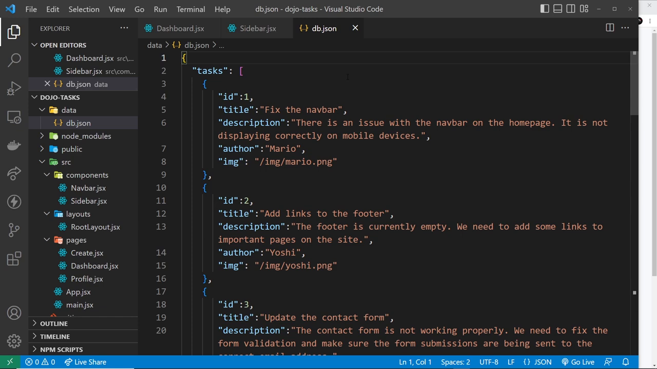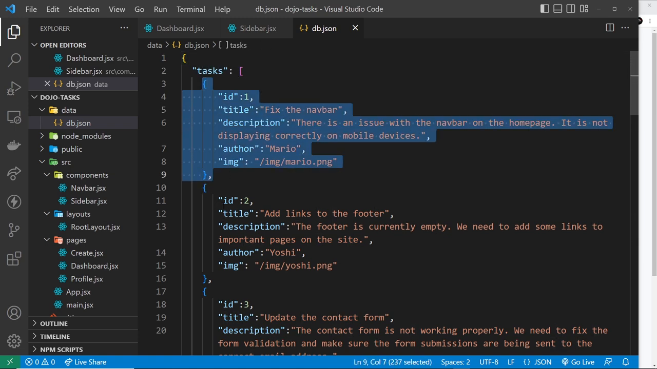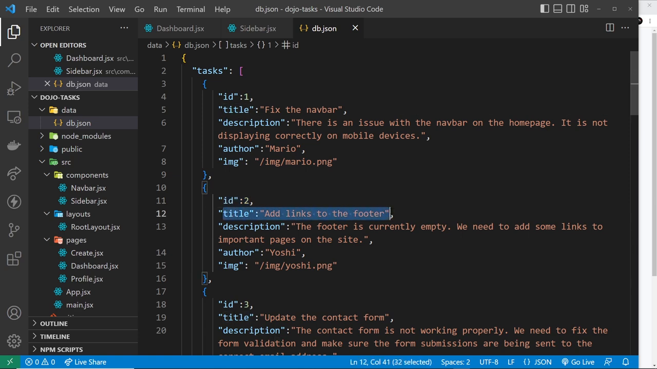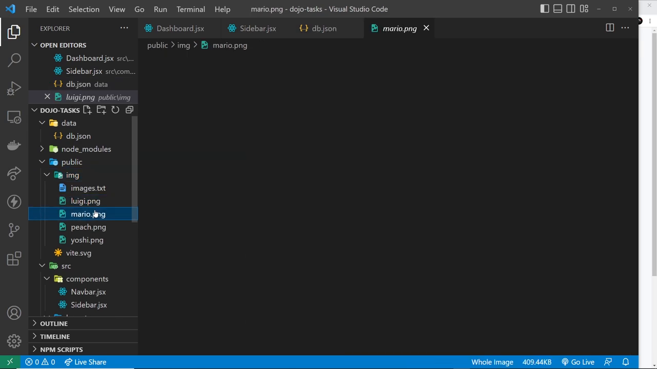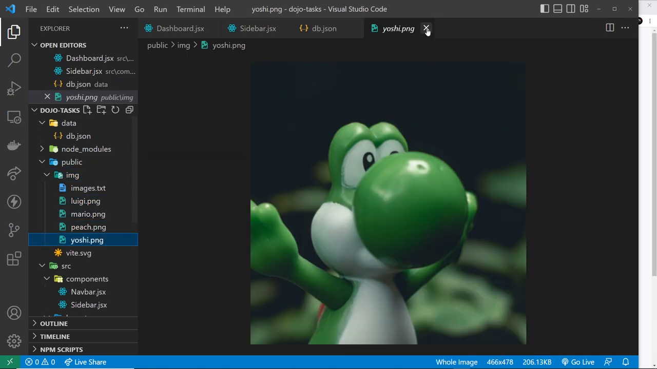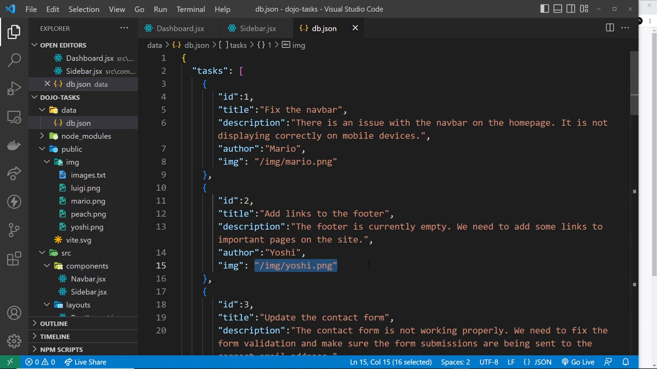So if we take a look at that file, we can see that we have a bunch of JSON objects where each object is a task, and each task has a unique ID, a title, a description, an author, and an image URL. Now that image URL is a path to an image inside the public folder, and it represents the image of whatever author created that task. The idea being that eventually we're going to add little avatars to each card as well.